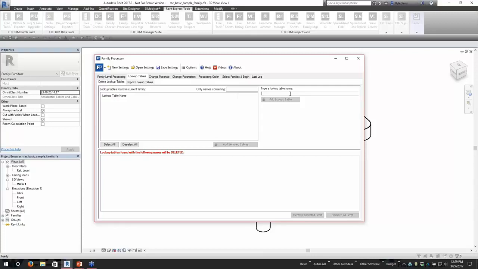Now again, if you have it in the current family, it will show up in the list over here as lookup table found in current family. So if this family had that table you wanted to delete, you could do that. It'll help you be able to get that list. Now, if you have that current family open and you go to processing, you will have to close that family down and open up another one, because we can't process the family if it's already open.